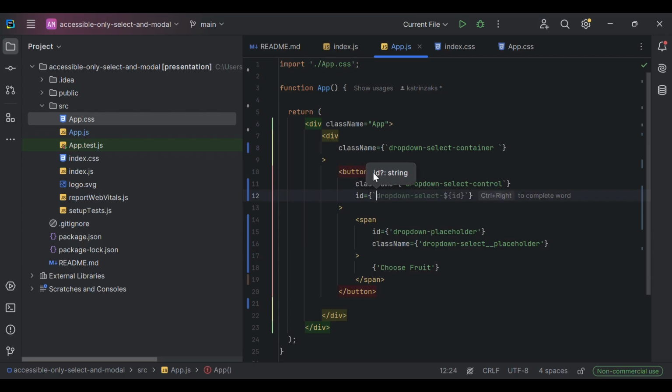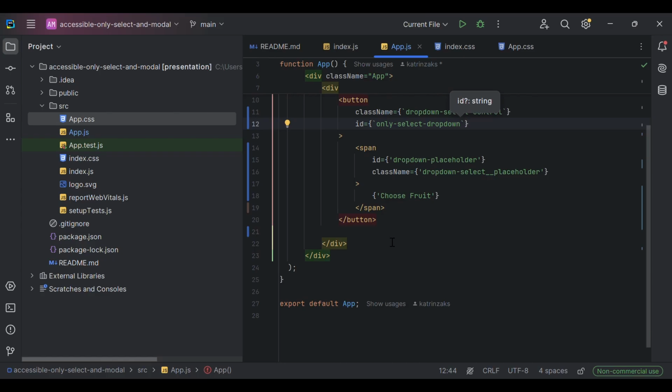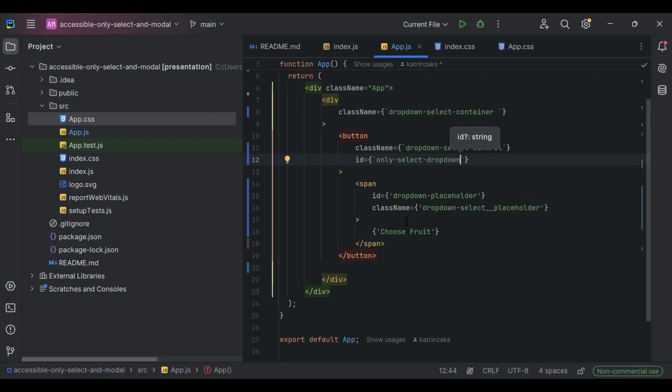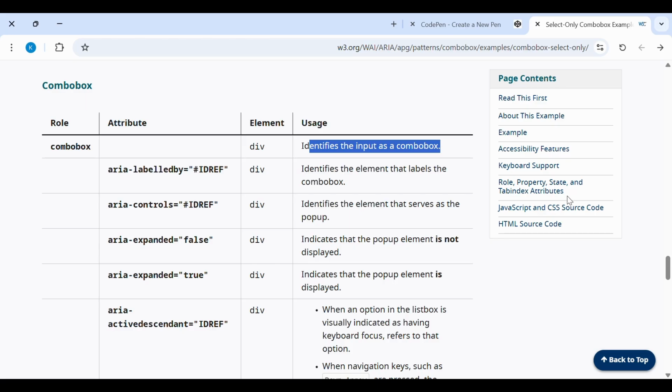Let's just set something like select drop down. Later we are going to add also the list itself. So first of all, let's have a look at what the pattern tells us, and let's implement it.